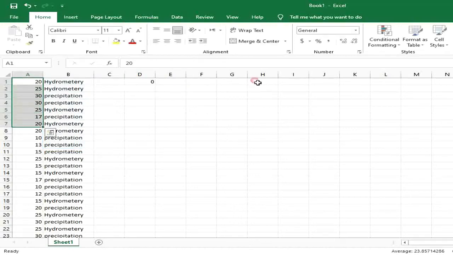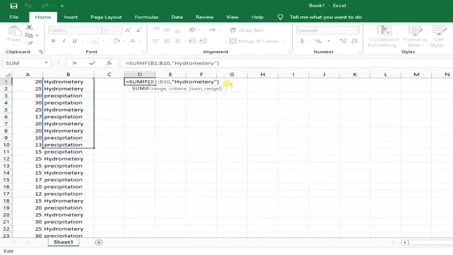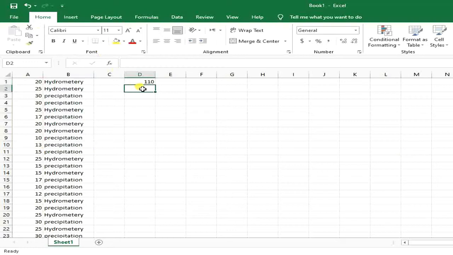Okay, I'm sorry, I screwed up. Okay, I put the comma, and then I select my values range. I close the parentheses, and let's see, here is the mistake. And that's it. Okay, now I want to sum if these data are not equal to, for example, hydrometry.